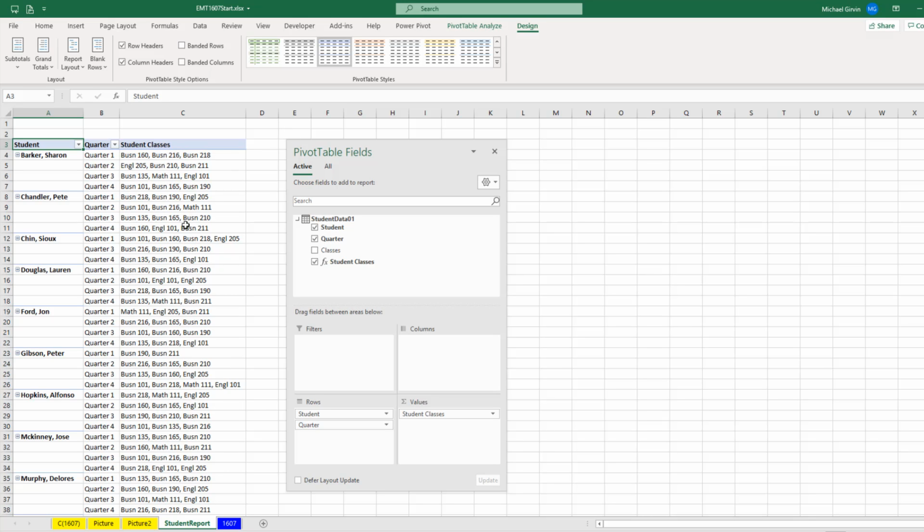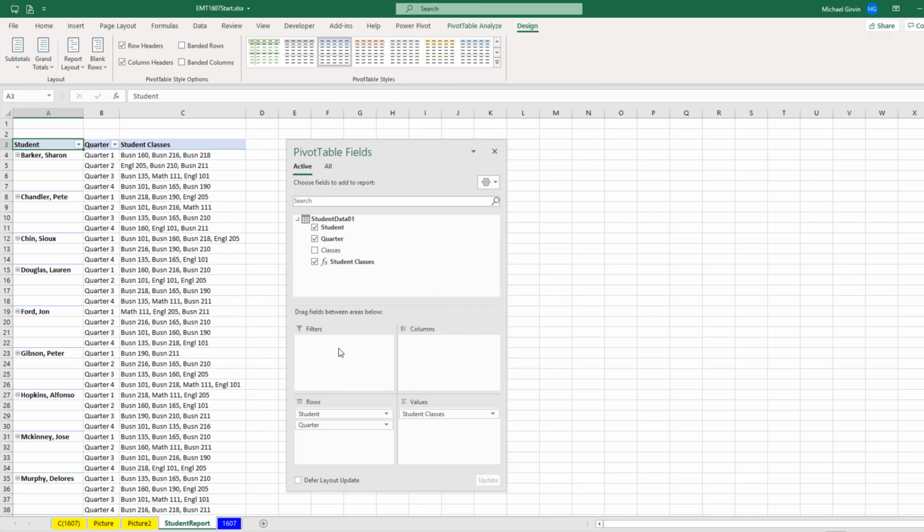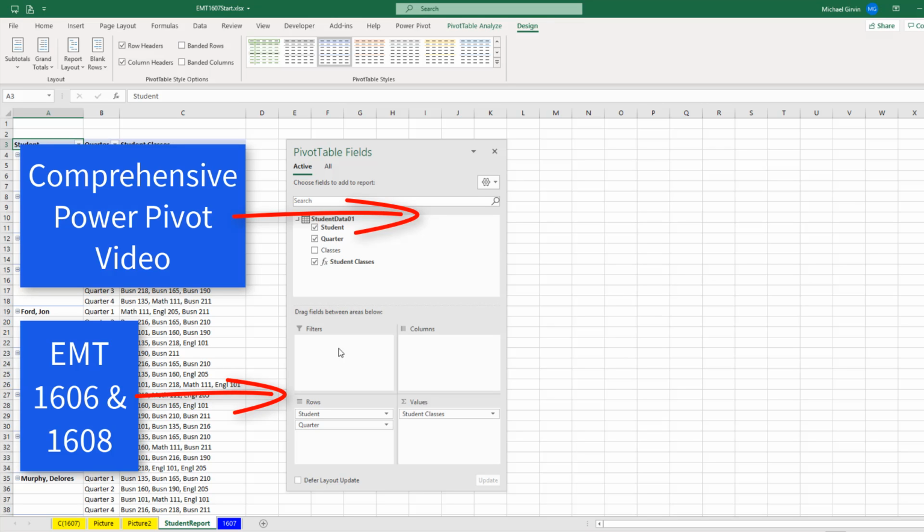Now, this is not a standard pivot table. This is a data model pivot table. And if you want to learn more about data model pivot tables, check out this comprehensive video. And if you want to see the other two methods for creating this report, Power Query or dynamic arrays, check out these videos.